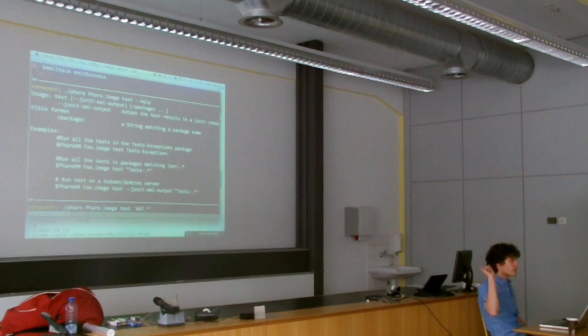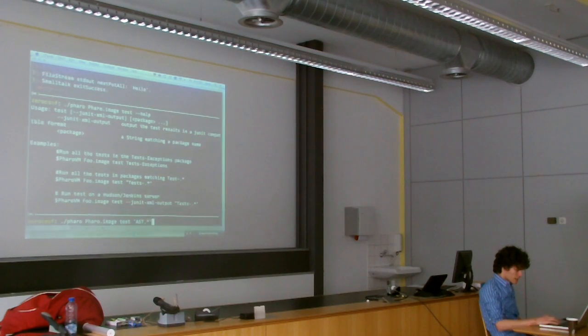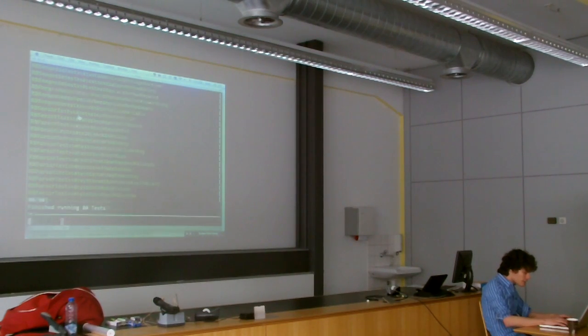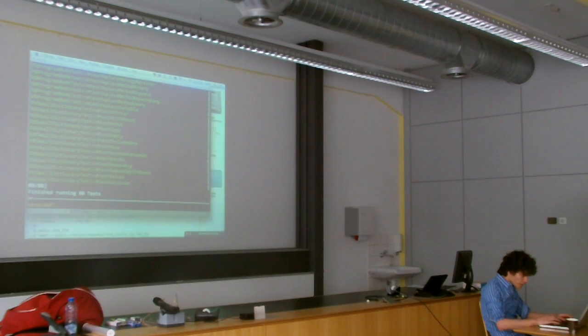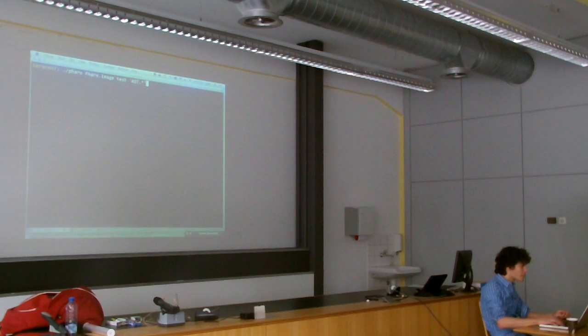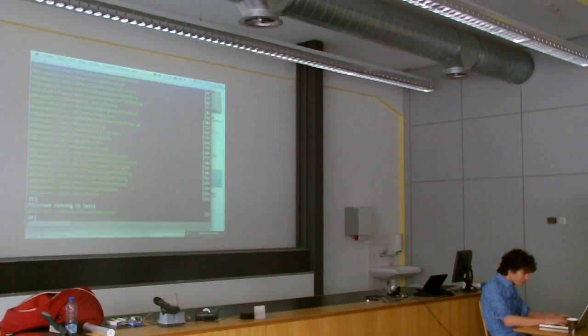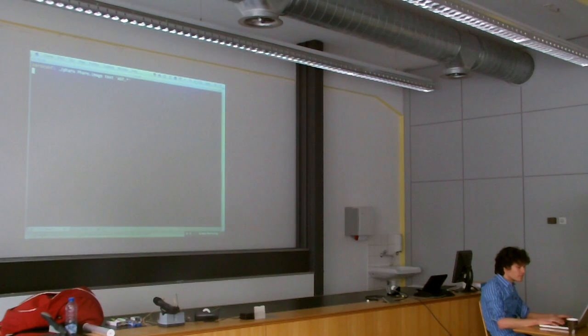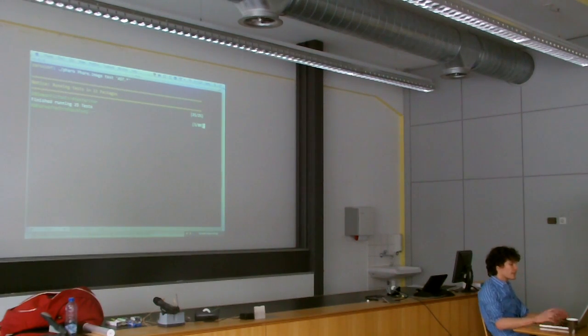So it actually takes a regular expression to match the packages you want to test. I now run the tests in AST. So yes, my terminal was a bit not wide enough. That's why the output is a bit off. Still not, I need to fit less. Here we go. So it actually lists the currently executed test, and if everything is green, you have a nice output.